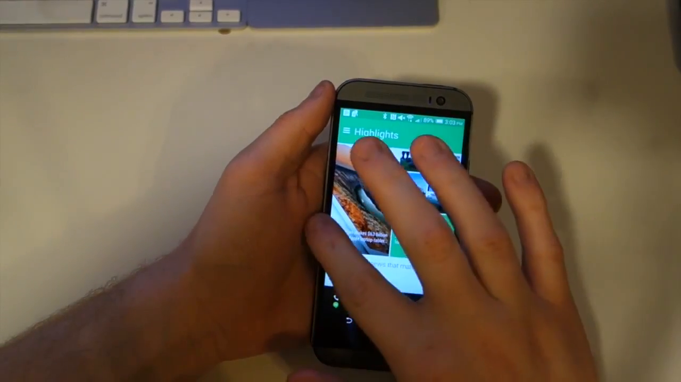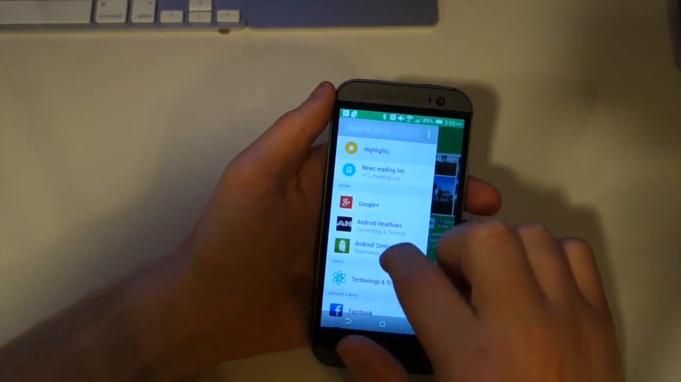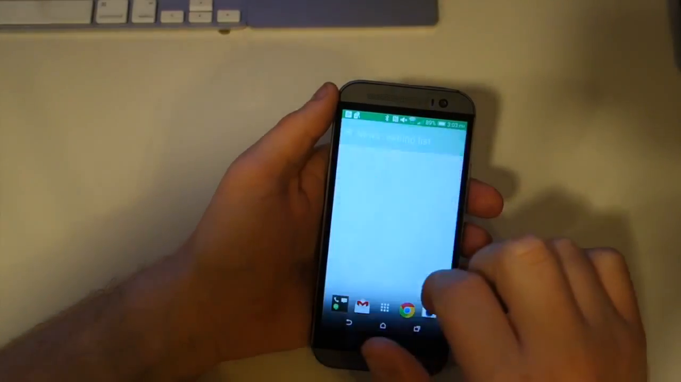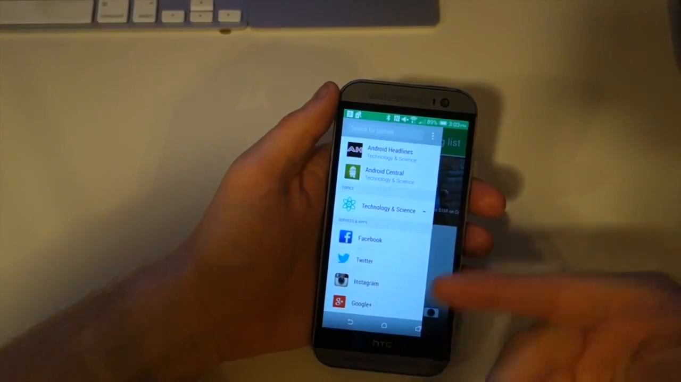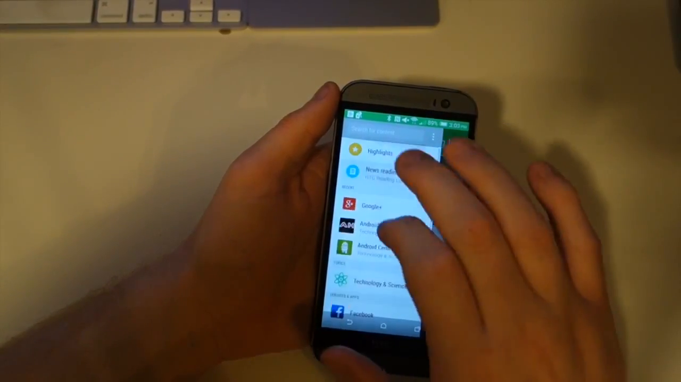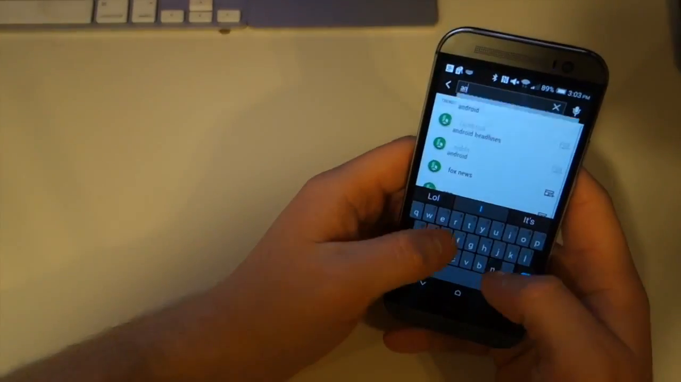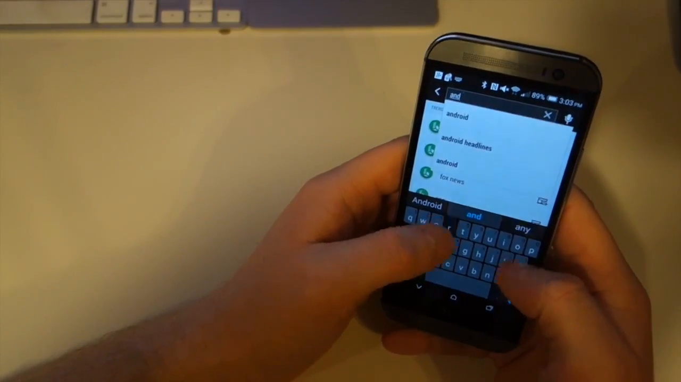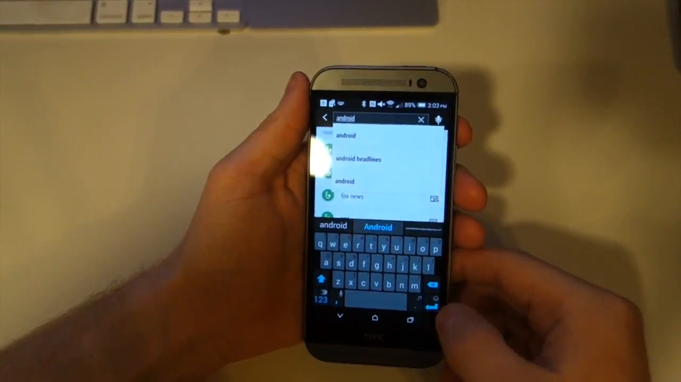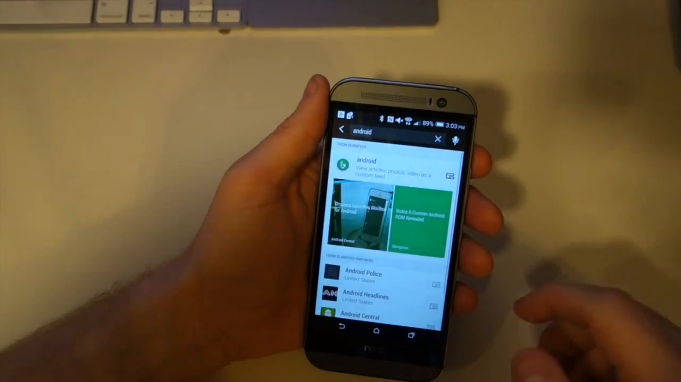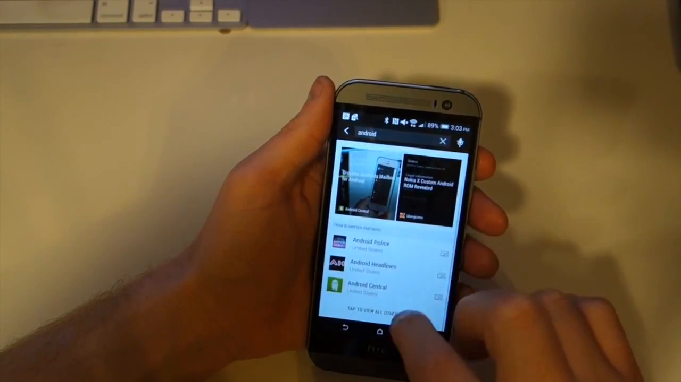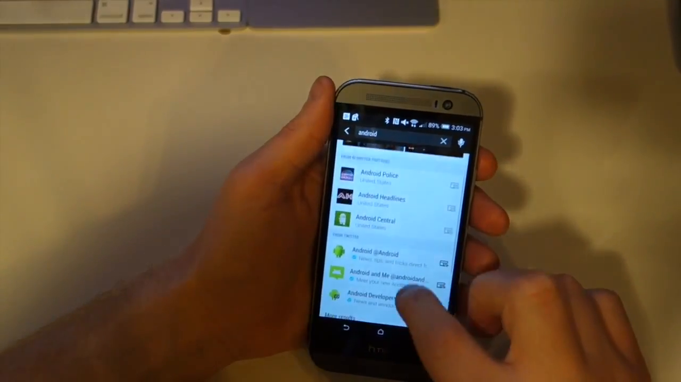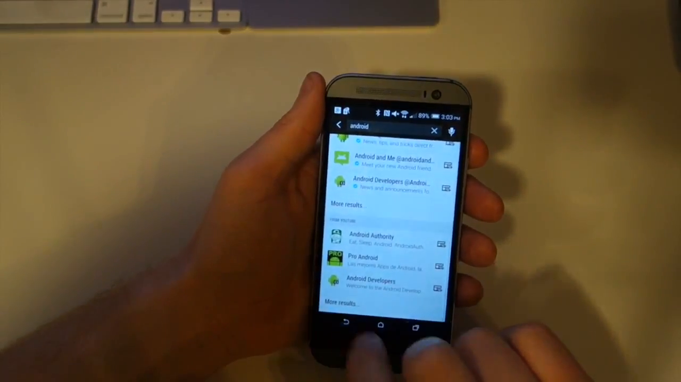So let's jump over to BlinkFeed. If you swipe over again, you see all your stuff here. You've even got the HTC reading list. It's just stuff you've saved to your reading list. You've got all your social stuff here: Facebook, Twitter, Instagram, Google+, stuff like that. And you can go ahead and add stuff. So we'll search for Android, and you'll see all kinds of different Android content here. Some stuff from Android Central and Ubergizmo at the top.